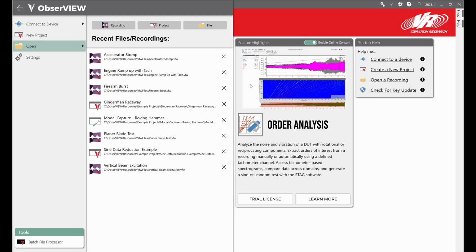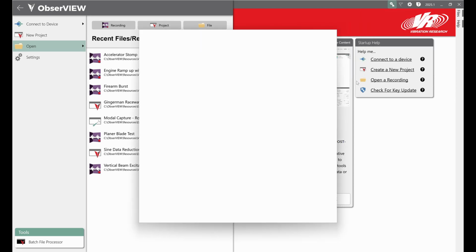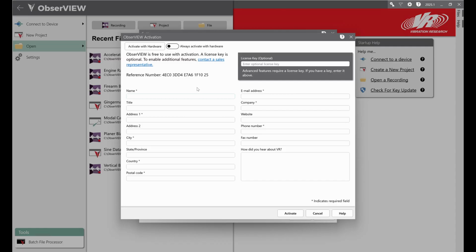Go ahead and load the ObserView software for the first time, and you'll notice that I'm brought to the File menu experience, where a number of pre-built projects are included with your installation to demonstrate ObserView capabilities. Since the focus of this video is on licensing and activation, we'll go ahead and look at our license status here, and we'll see in settings that we are currently unlicensed. And so to proceed with a free activation of the software, we'll go ahead and fill in our details.